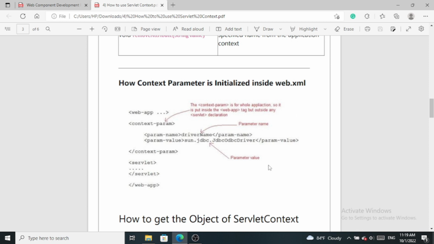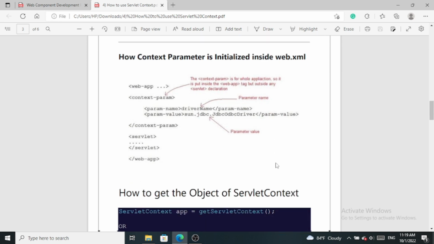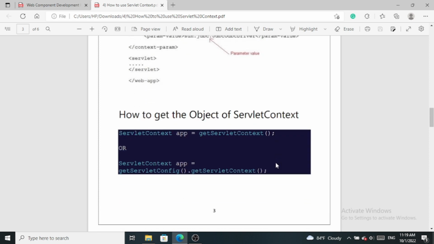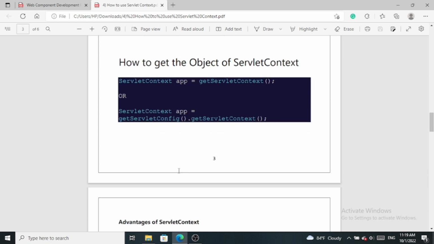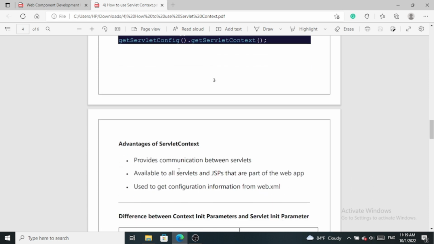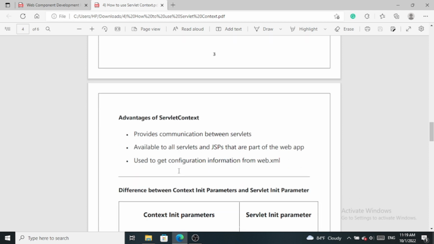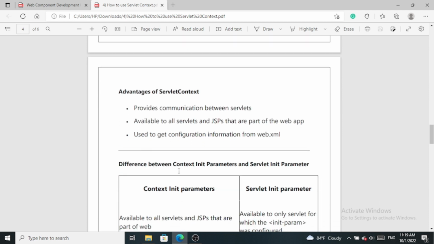Here you can see how the context parameter is initialized inside web.xml. After that, here you can see a code example of how to get the object of Servlet Context, and let's move on to the advantages of Servlet Context.